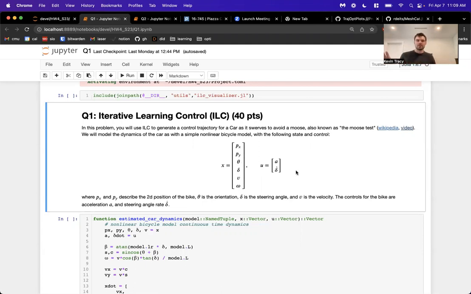And then our controls are the controls that you'd have in a car. The first one is A, which is our acceleration, so basically putting your foot on the gas. We just assume that gas is a positive A and the brake is a negative A. And then we have delta dot. This is the derivative of our steering angle, so this will be me speeding up or slowing down how I'm turning the wheel.